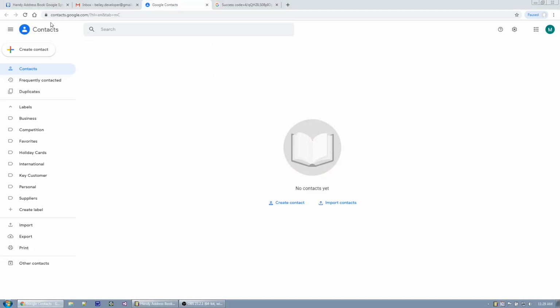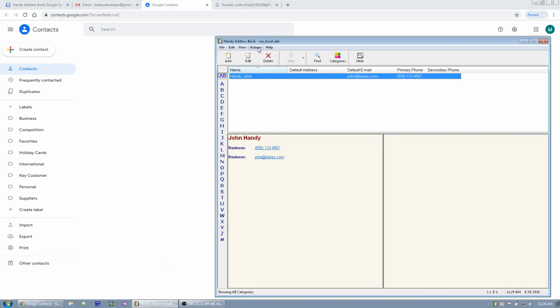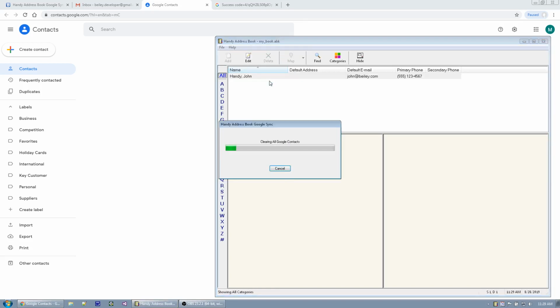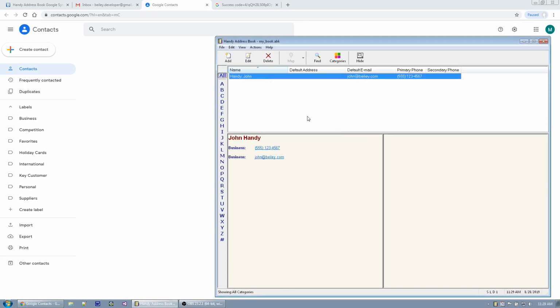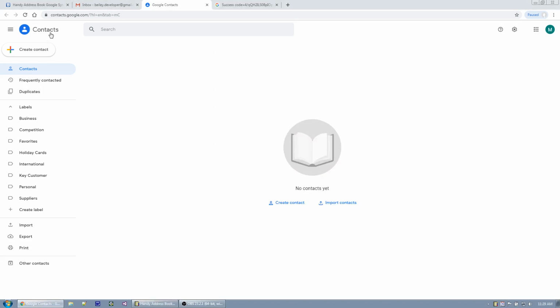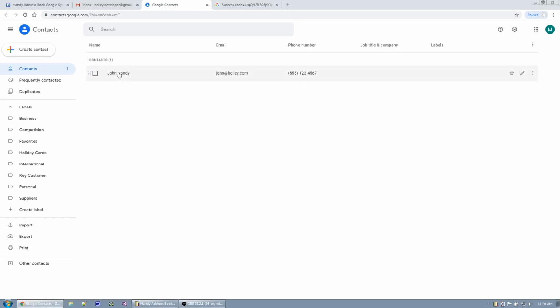And in our Google contacts right now, for this account, we have no contacts. And we're going to just do actions, sync with Google. And it should add that one contact that we have to Google. So if we click refresh, there's our one contact.